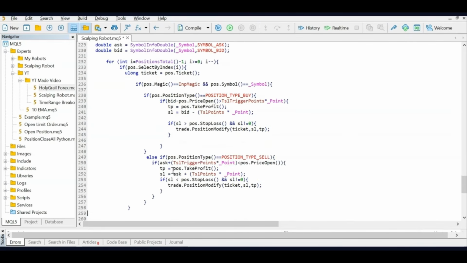And then we say if it's not position type buy, then else. If it is position type sell, then we're basically checking if the ask plus trigger points, because now we need to check that the price has come below the position's open price by more than 1.5 pips. So we're checking that if the ask plus the trigger points, the 15 points, is still below the opening price of the position, then we're basically 1.5 pips in profit. And then we change the stop loss again.